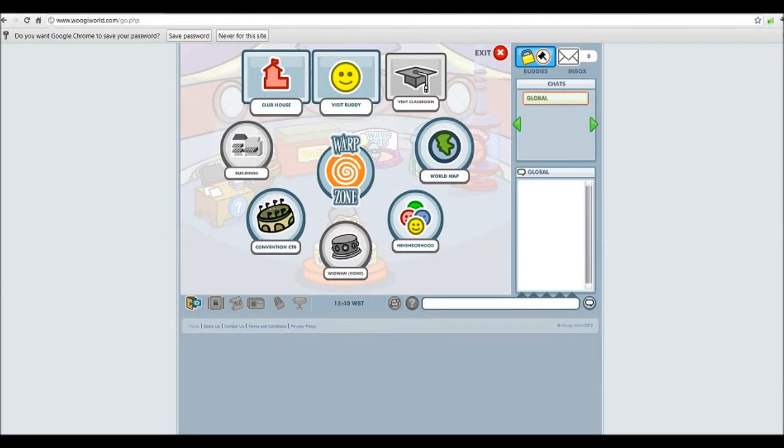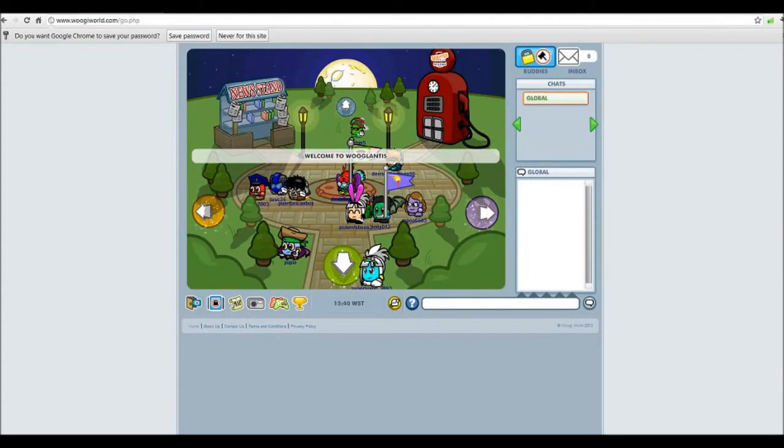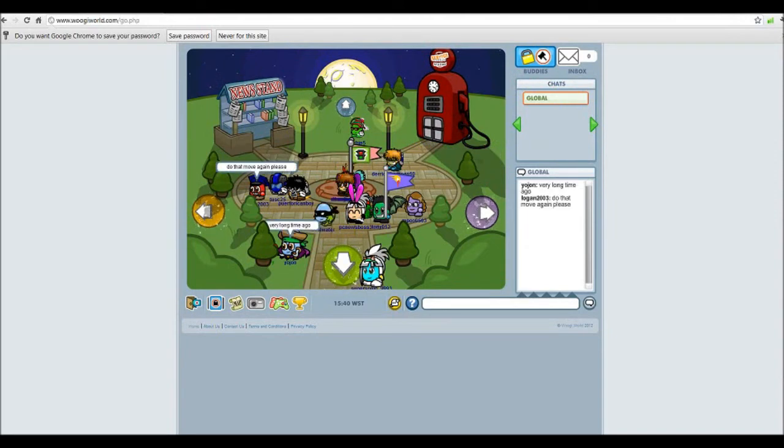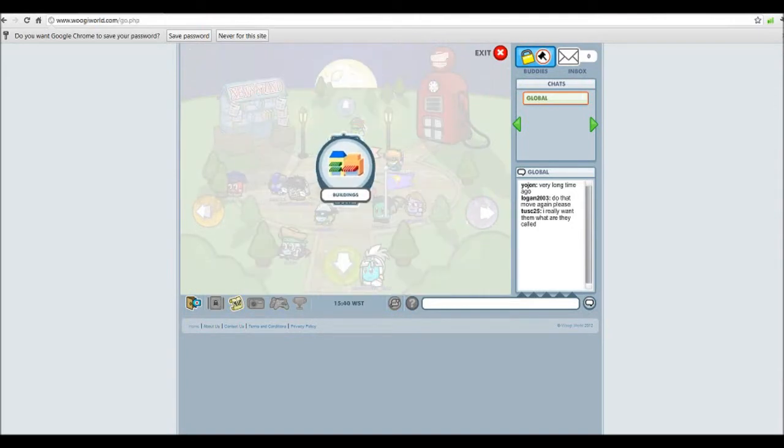There's a lot of different stuff that you can go to. There are tons and tons of different games. For example, here's a bunch of kids that are on right now in the main lobby area of the world that the kids are playing in. You can click on the map down here below, and you can click on buildings, for example.